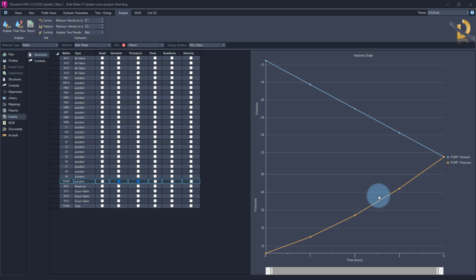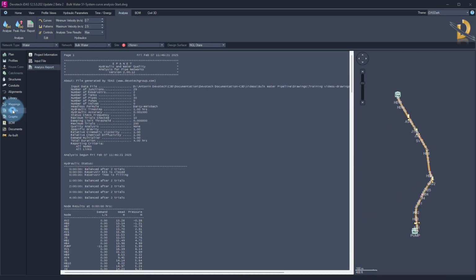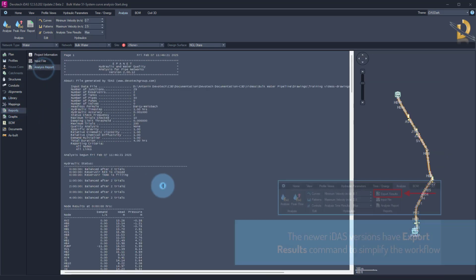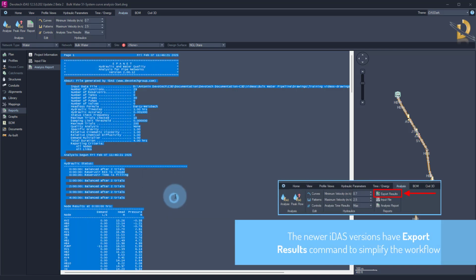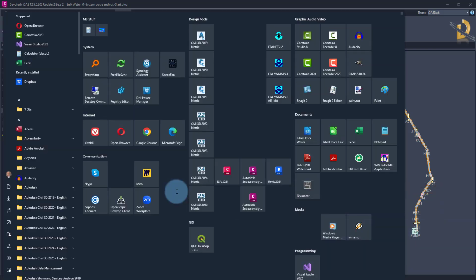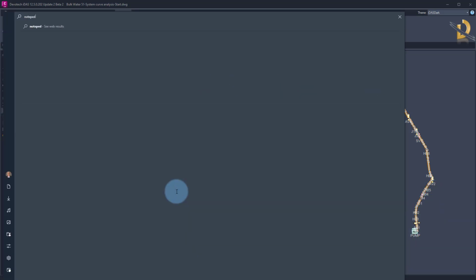So you can at least match it. And if you still don't like this graph and you would like to have the flow on a horizontal axis and the pressure head on the vertical axis, you can still do that. Let me show you how. If you go to report, analysis report, you can select everything, select all, and then you can right click and copy to clipboard. Then you can open Notepad.